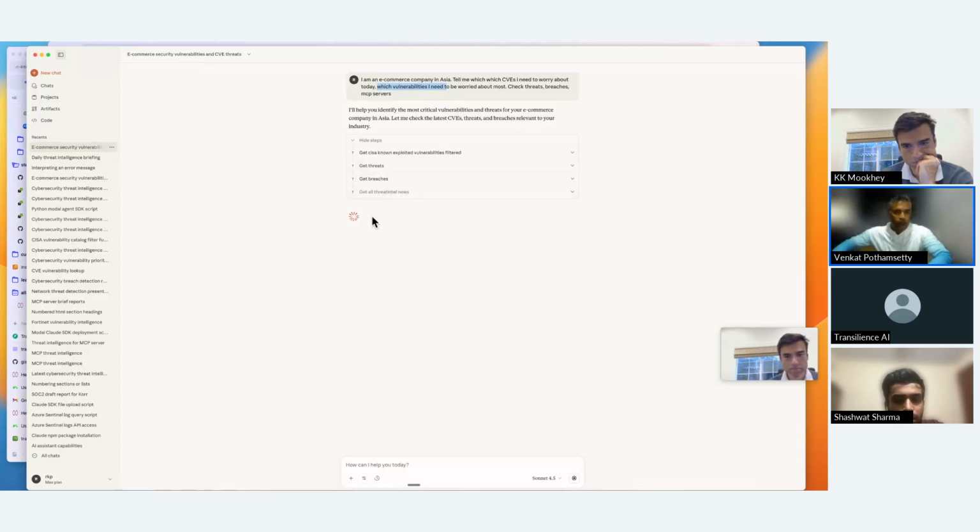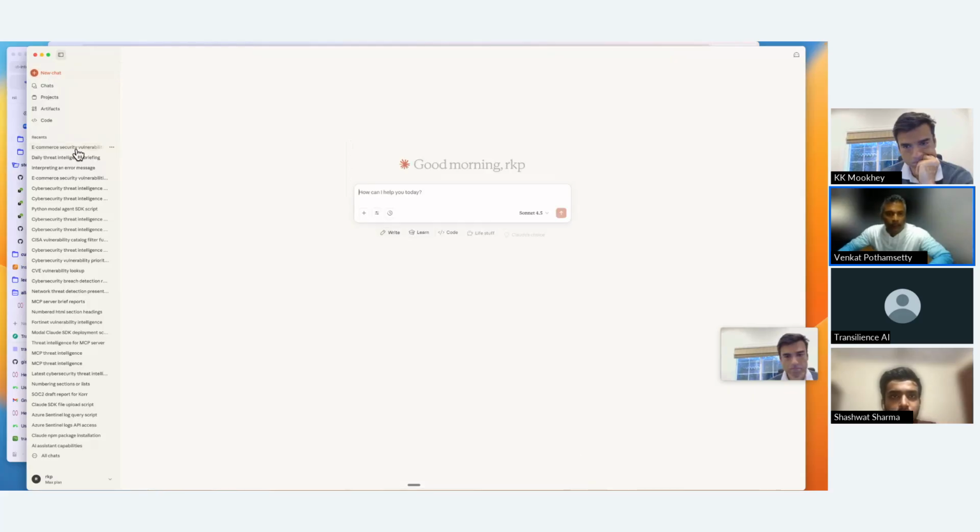It will go through for, let's say, 2-3 minutes here. While it's going through, I'll show you what it's doing. If I take a look at what KK has shown before, it's the connectors and MCP servers that it has. So I connected 2 MCP servers.